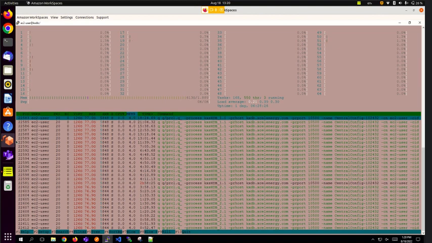Okay. So in my system, I have an 8 core CPU, and I can see the load average for 1 minute is 1.24 something.